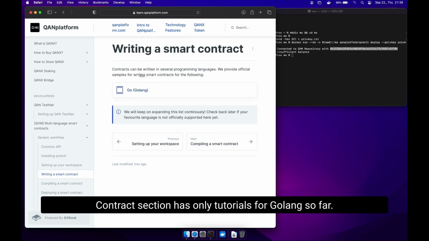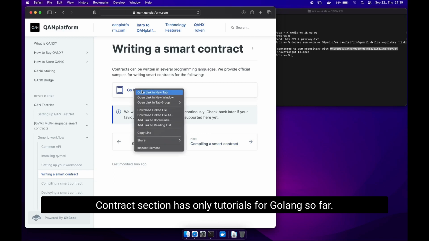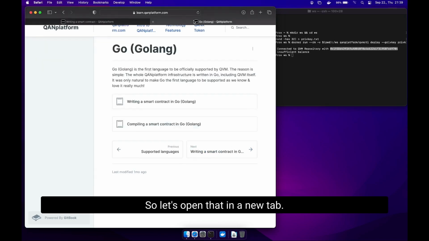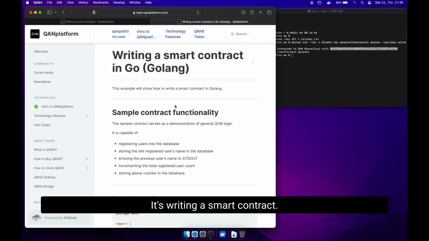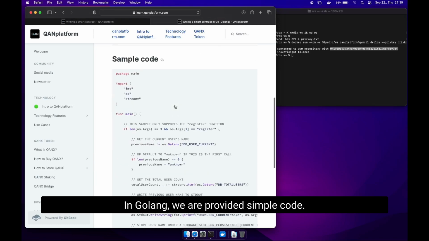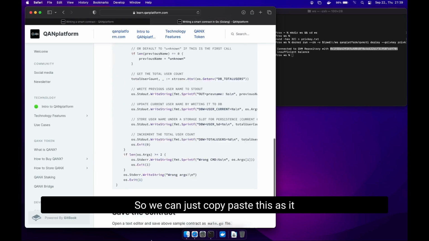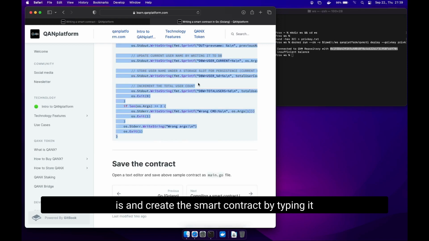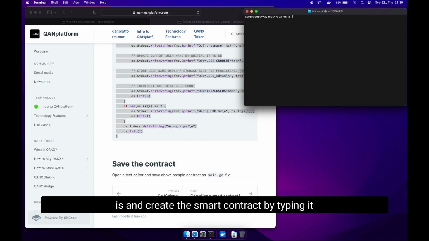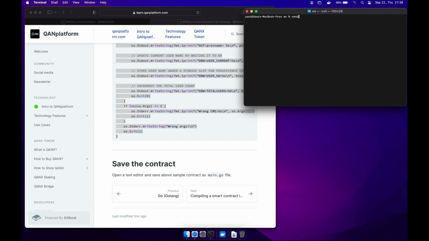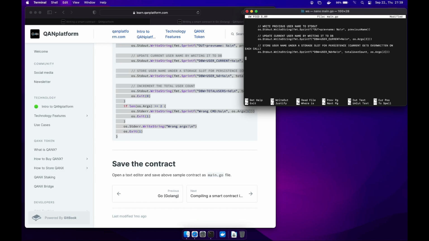So the writing a smart contract section has only tutorials for Golang so far. So let's open that in a new tab. Hit writing a smart contract in Golang. We are provided sample code, so we can just copy paste this as it is and create the smart contract by typing it into a main.go file in our workspace. Okay, paste it, write it.